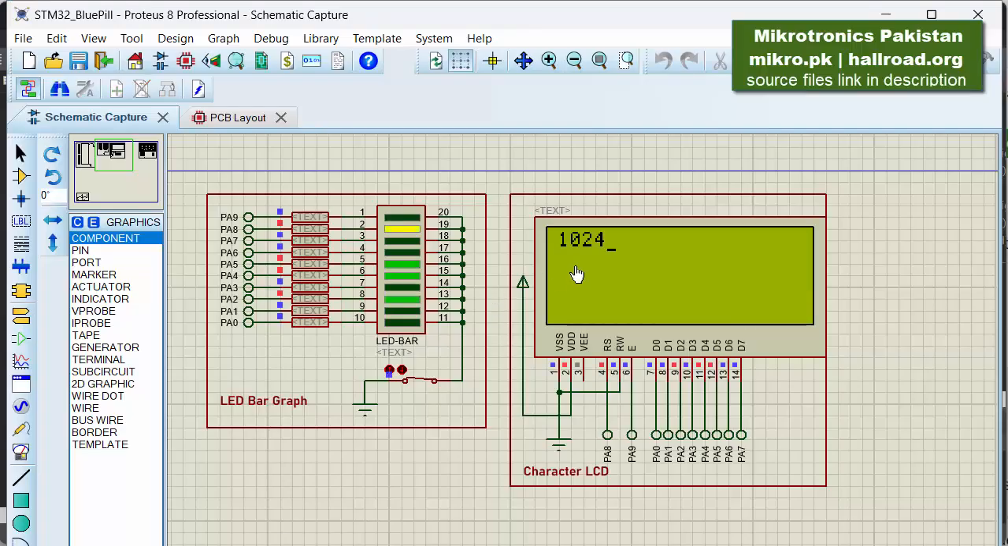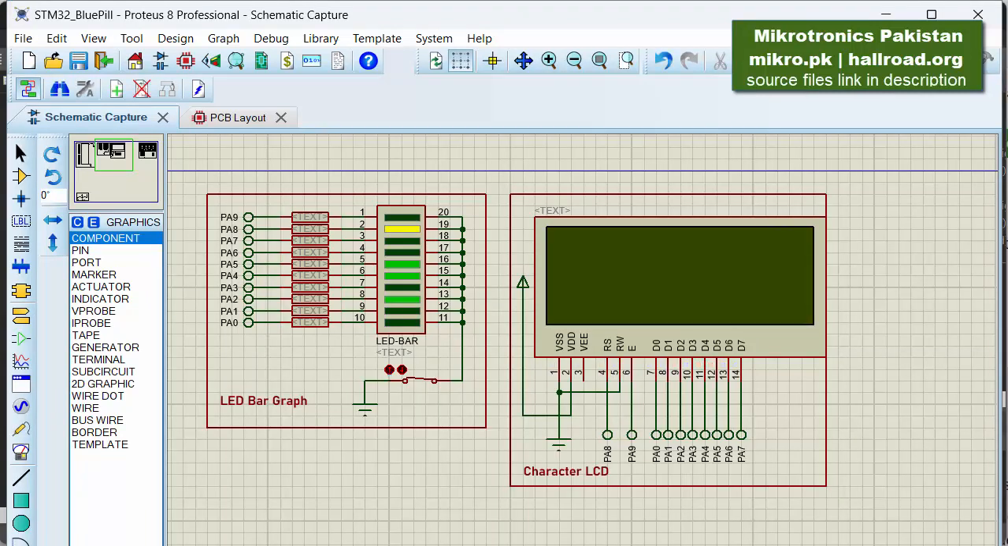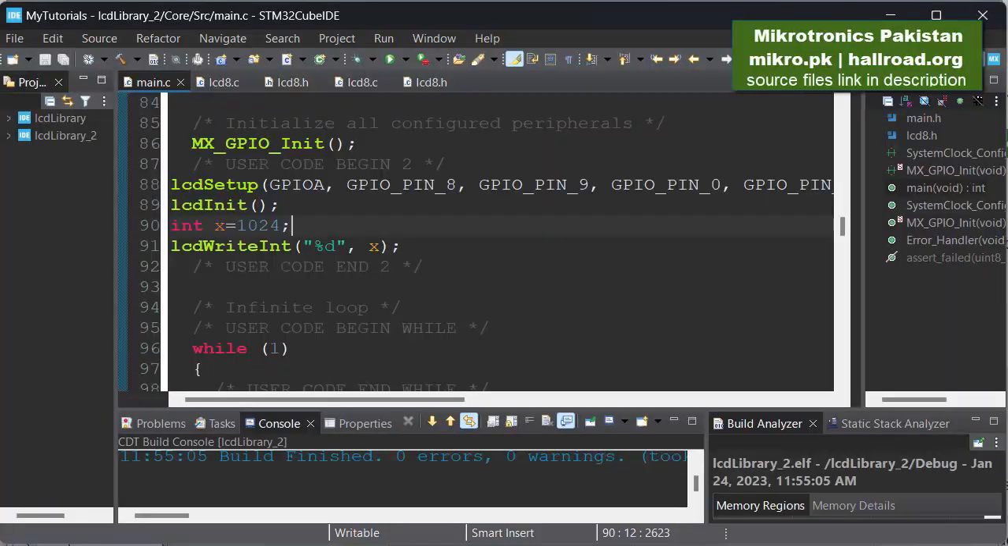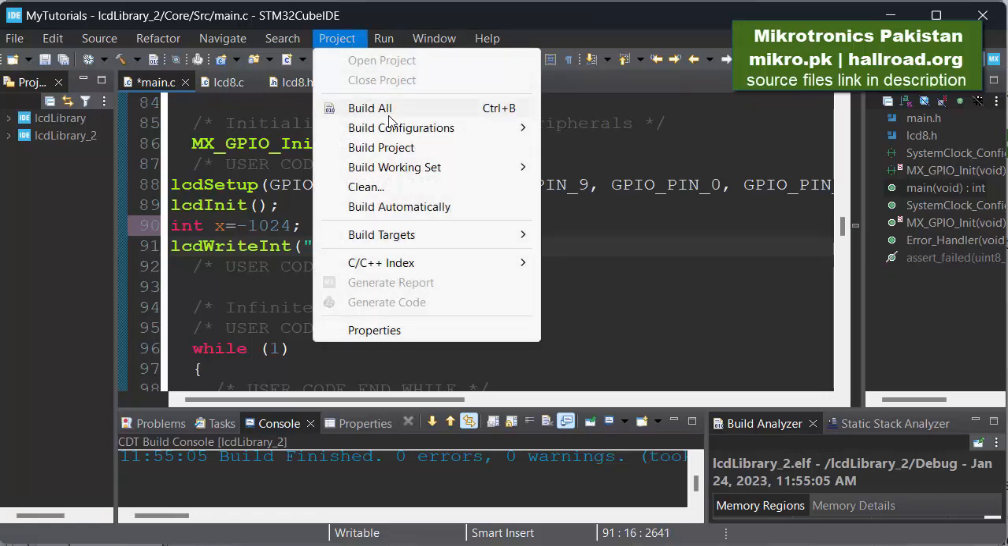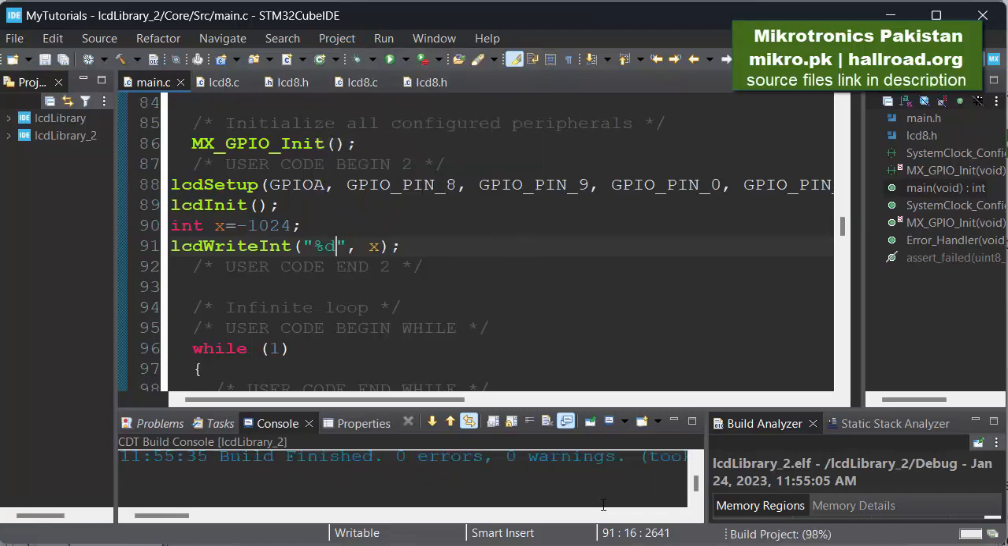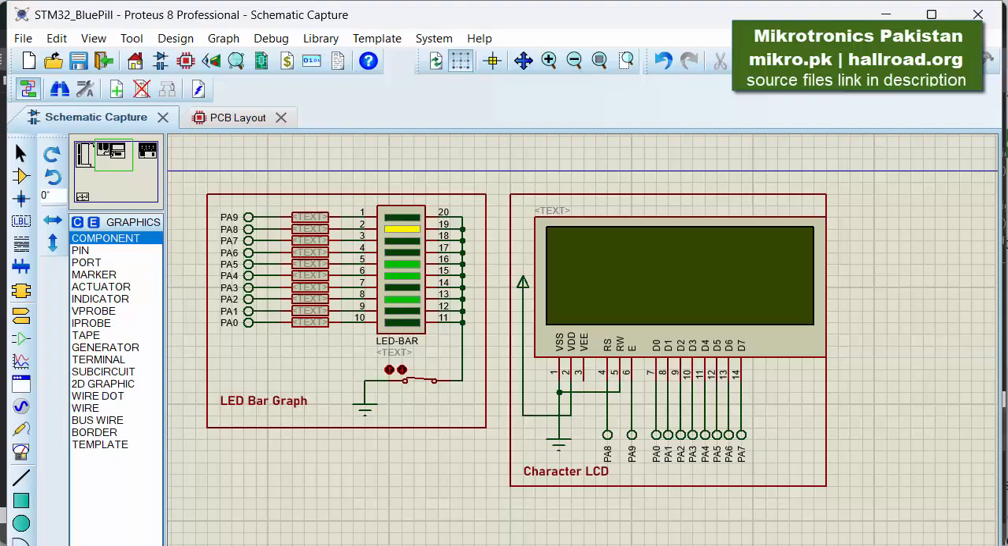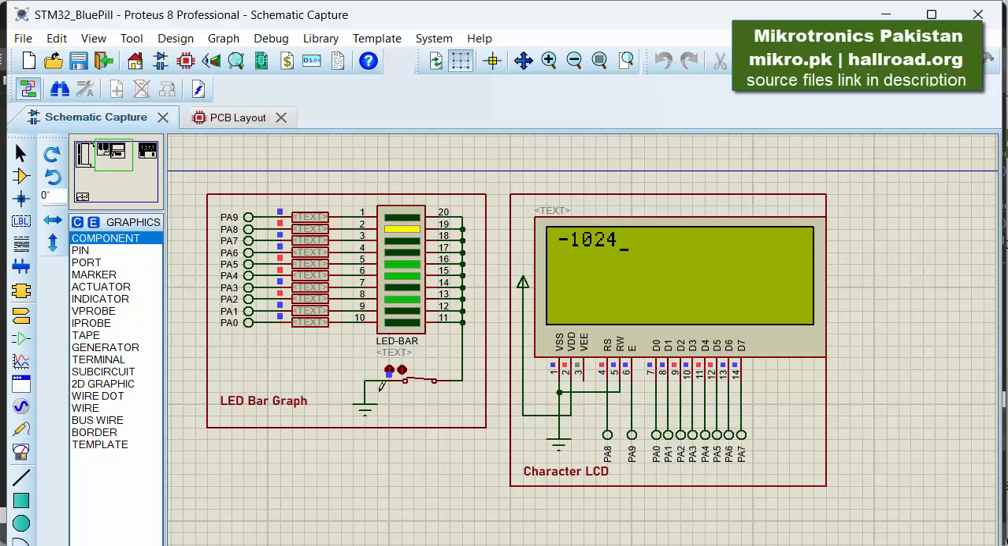And now you can see 1024 can be displayed. Similarly, if the number is negative, like x is equal to minus 1024, here you give the format %u, sorry, %d will be fine. %d is for both signed and unsigned. It will display the minus sign as well. Here you can see the minus sign as well.